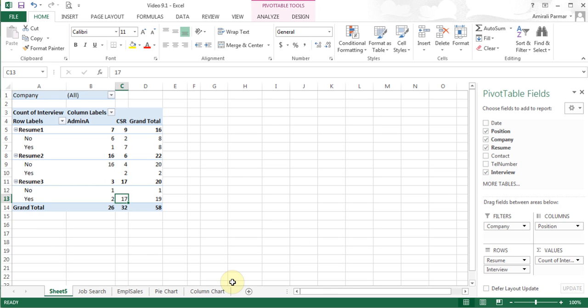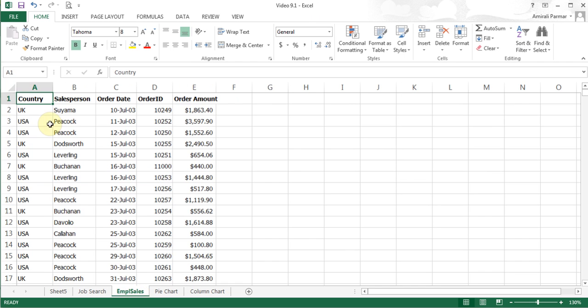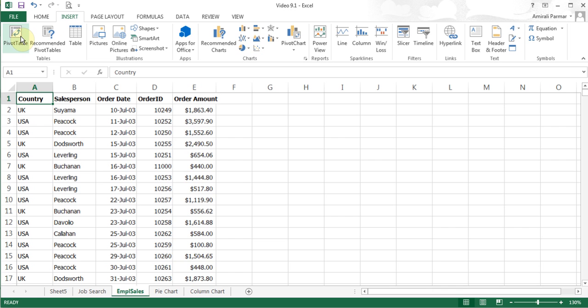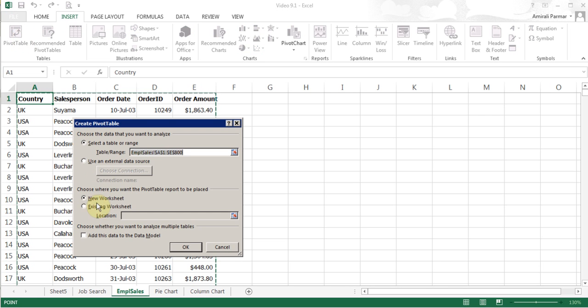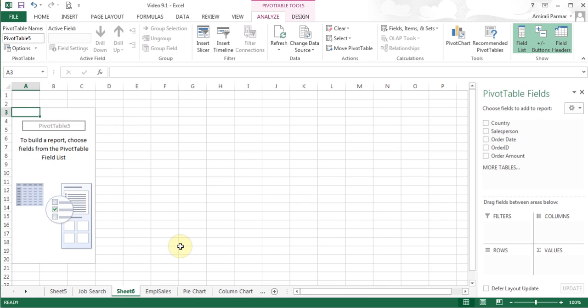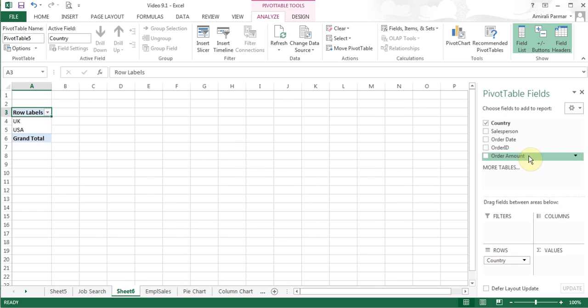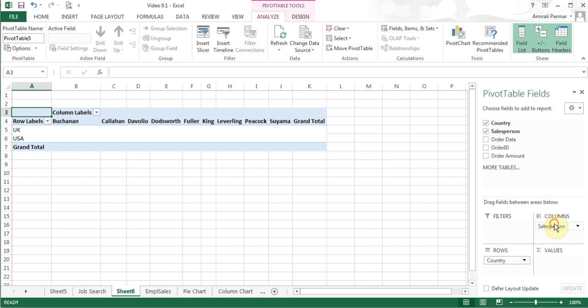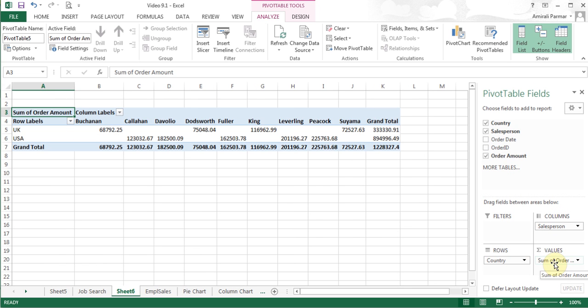I'm going to do one more really quickly with this employee sales. So I've got this one where I have some salespeople from UK and USA and they are doing some sales. So if I want, I can go to insert, pivot table, new worksheet, and here I'll take the country, I'll drop it in row, and I'll take the salesperson, drop it in column, and then I'll take the order amount and I'll drop it in the values because I want it to be counted.